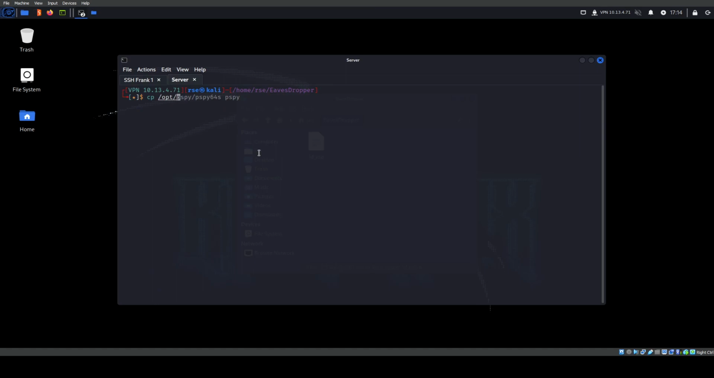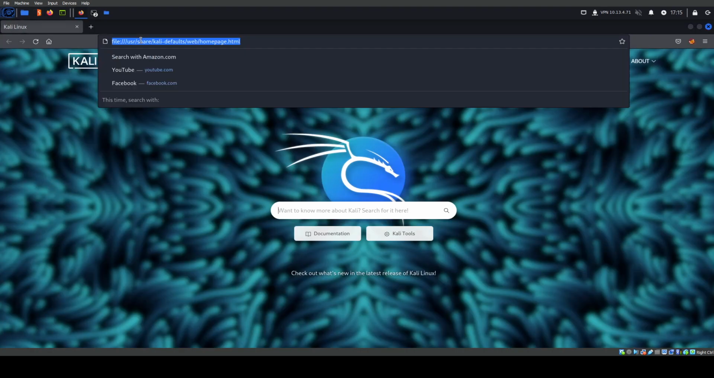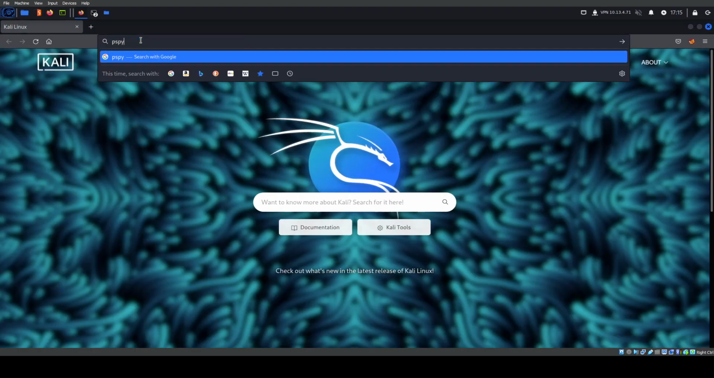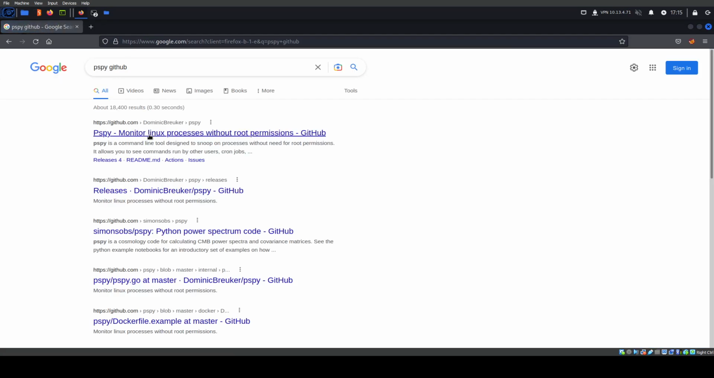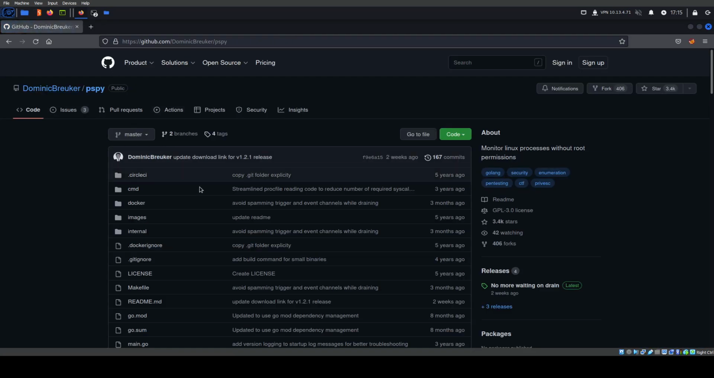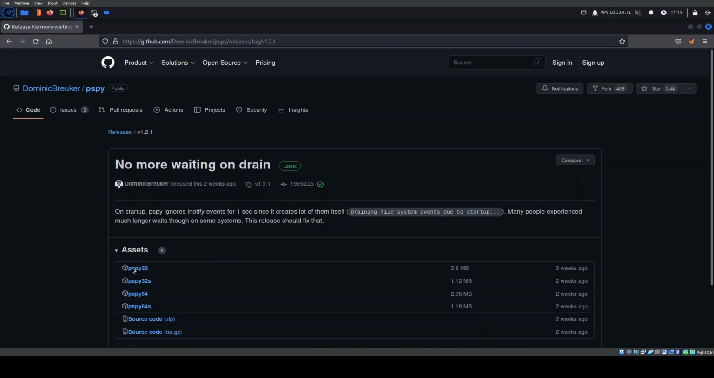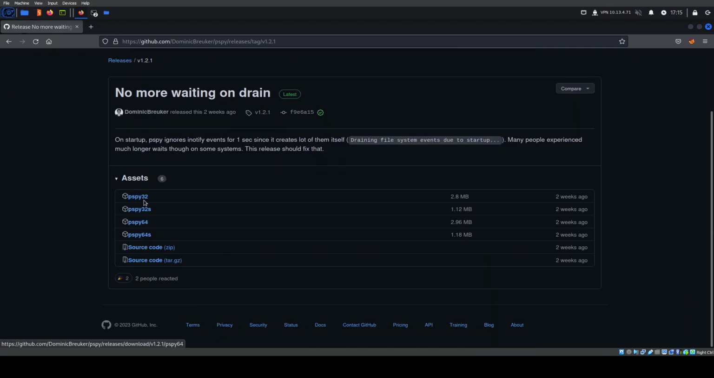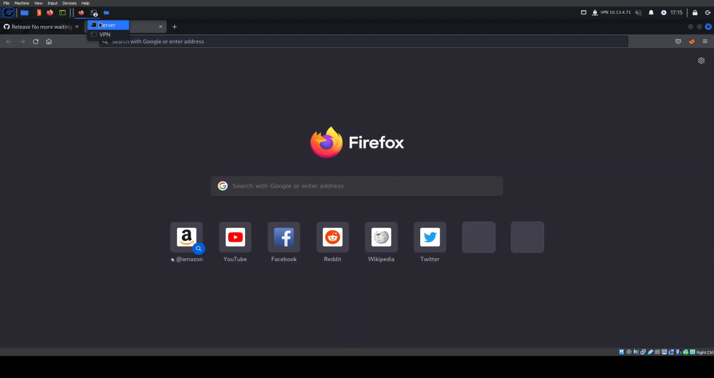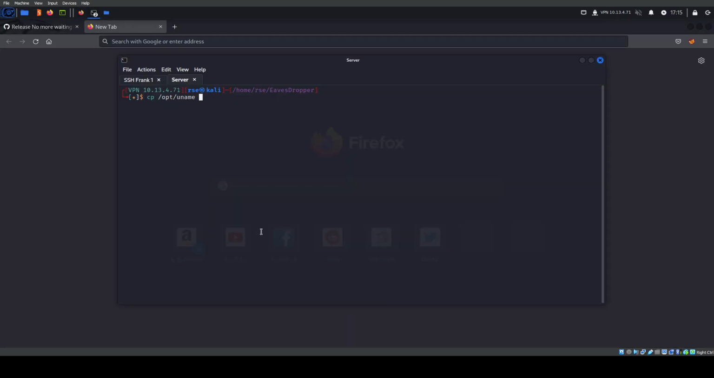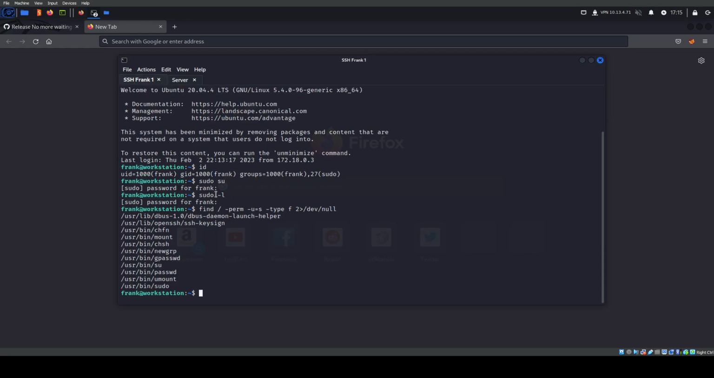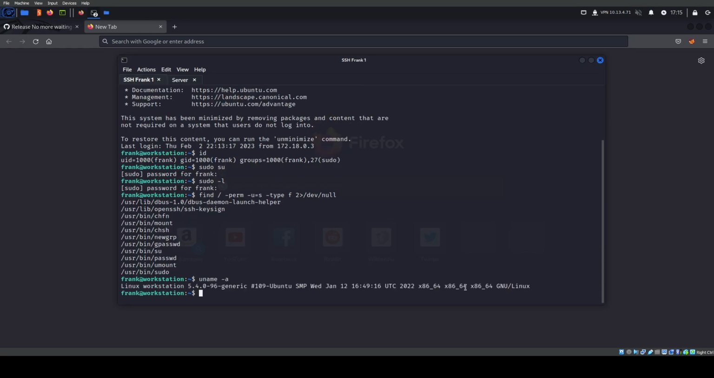The two items I always like to bring are pspy and LinPEAS. If you don't have pspy, just Google pspy GitHub, and there's the one by DominicBreuker. Go to the releases and download the one for 64 or 32 bit. If you're not sure, just type uname -a, and if you see x86_64, it's 64; if you see i386 or i686, then it's 32.